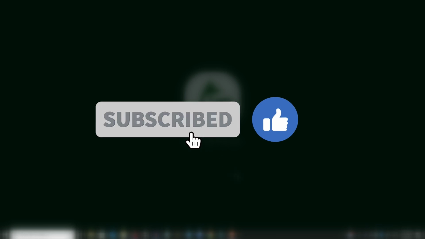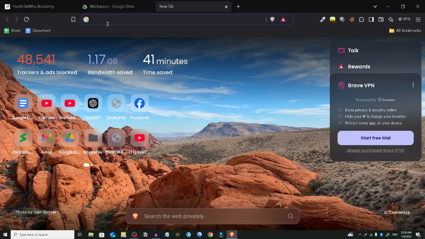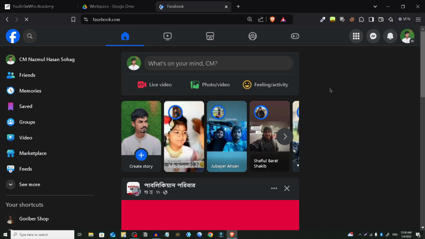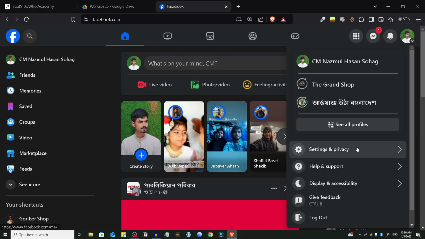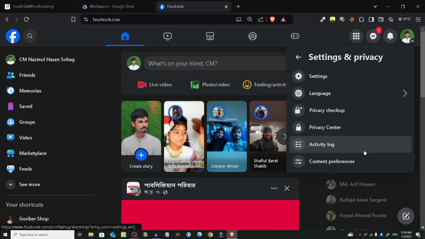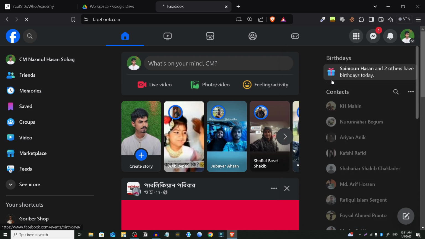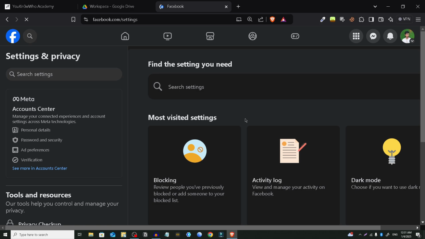Let's get started. So first of all, open your browser and type on the address bar facebook.com and you will see an interface like this. Now, normally click on this down arrow icon and here you have to choose settings and privacy. Now choose again settings. After that, you have to click on this tab.